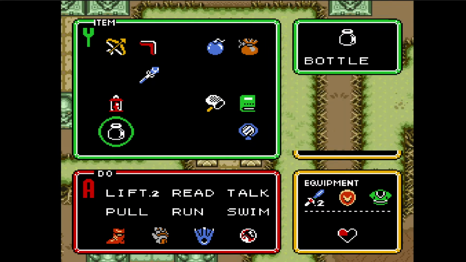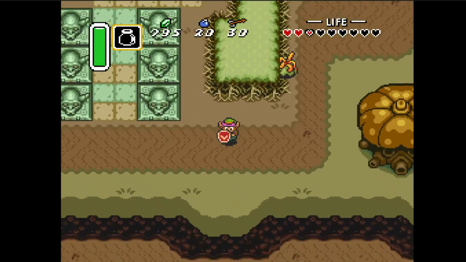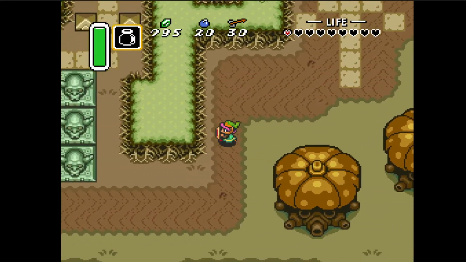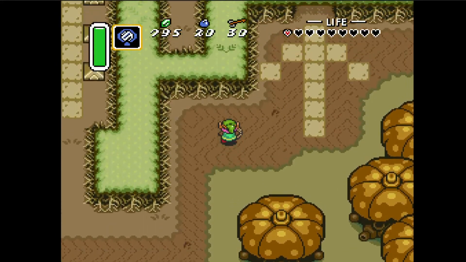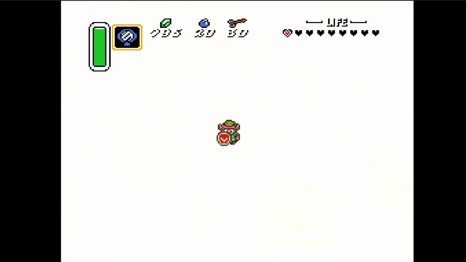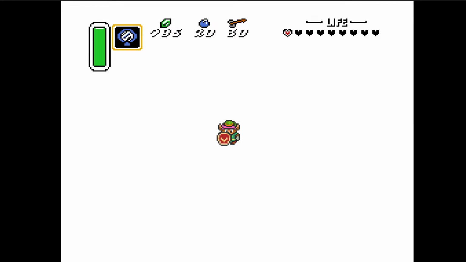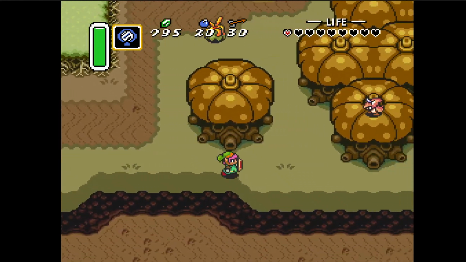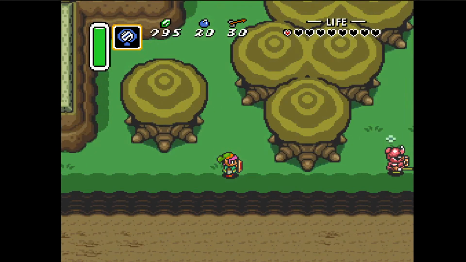How do our fairy supplies look? Not that good. In that case, before we head in, let's replenish our fairies, and let's do it by heading into the Light World. Preferably in a spot where we can actually stand. Like this one.